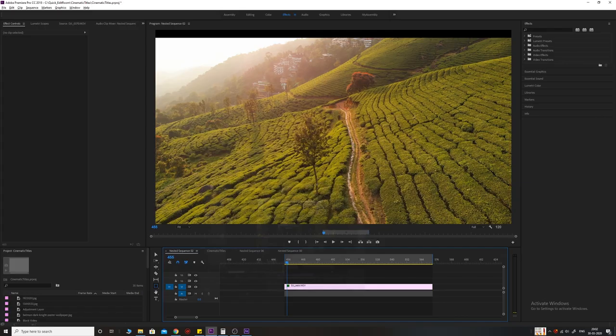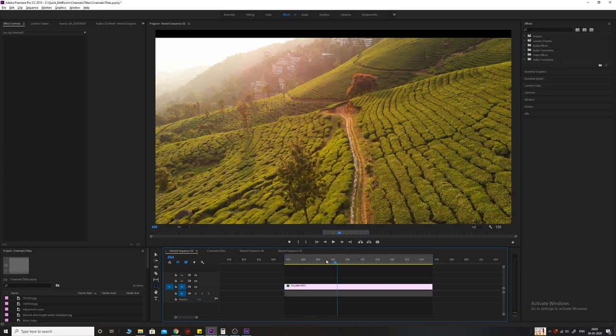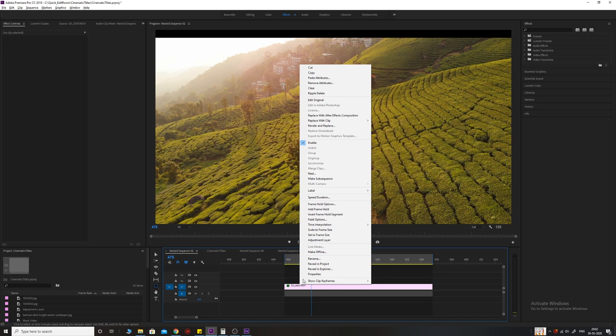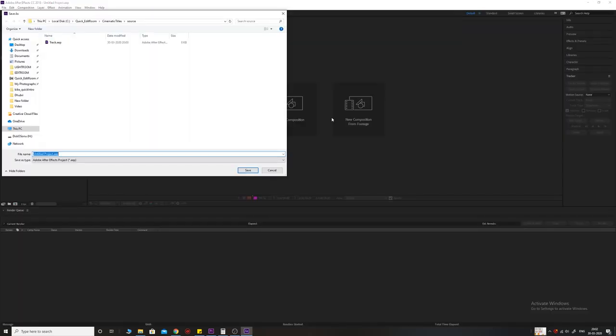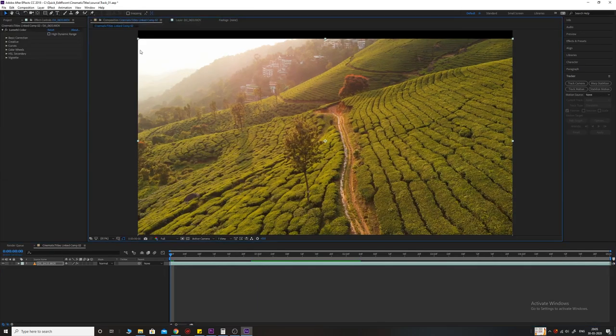Yeah, and that's it. For the next one, it is very interesting and easy to create. For this, you will require After Effects. So right click on the clip and click on Replace with After Effects Composition. Once you click on this, it will open After Effects if you have it installed in your system. First, it will ask you to save the file, and then when you save the file, it'll automatically open the clip in After Effects.